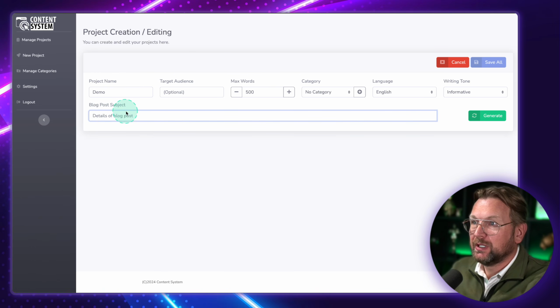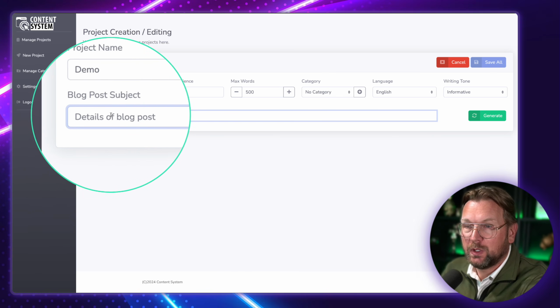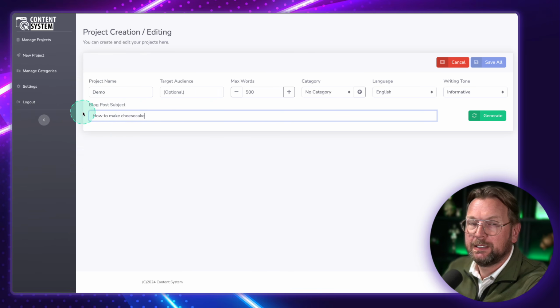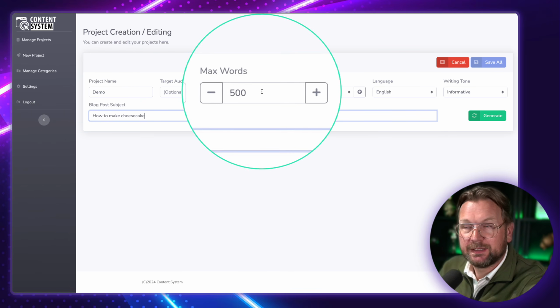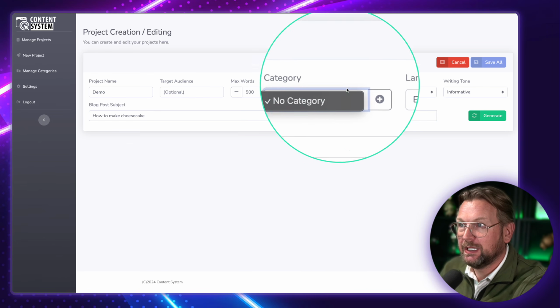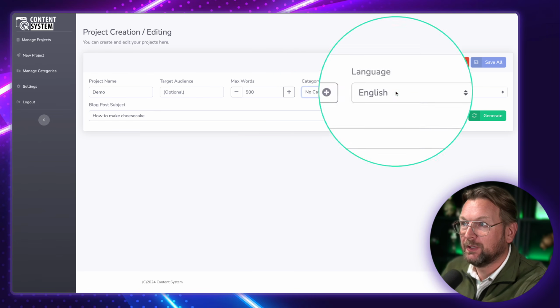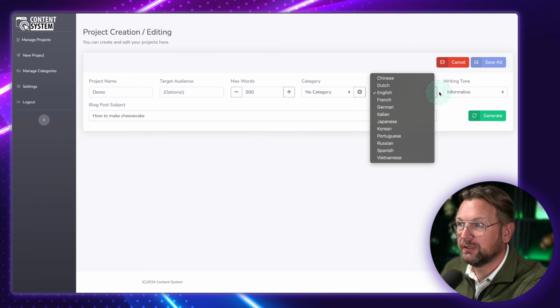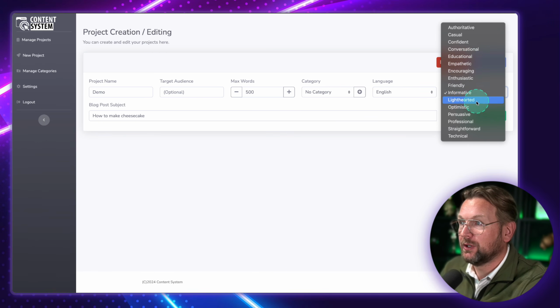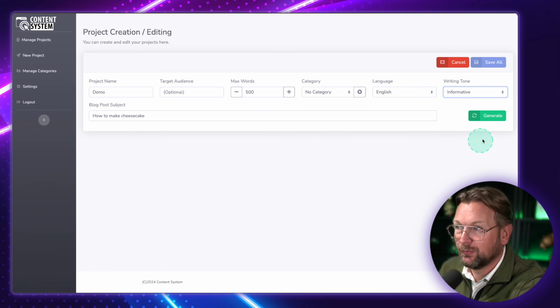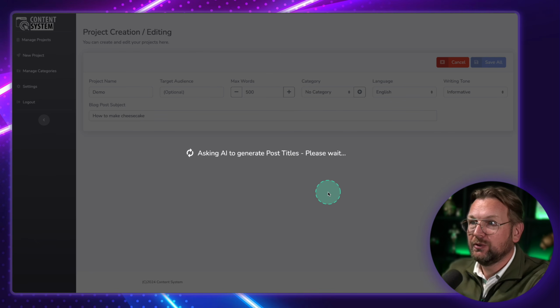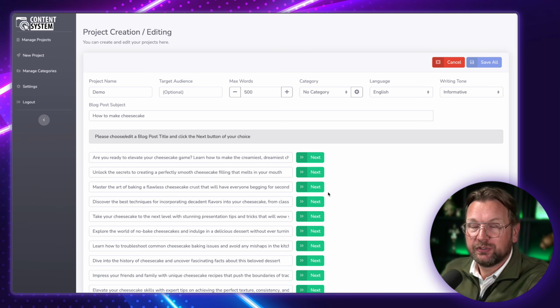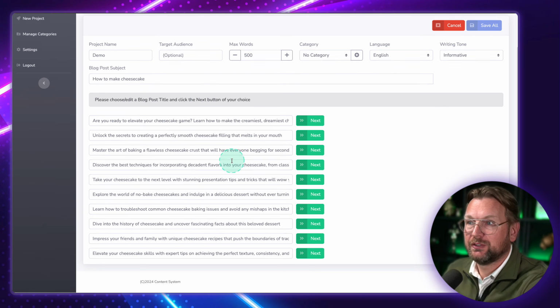That's pretty cool. So you can say here, okay, what do I like to write about? And let's say we do how to make cheesecake. I don't know. You can say the max amount of words, the category here. If you have categories, you can create them. The language, again, that you can choose from, and the writing tone. So let's say we want to do this informative. You simply click on generate here, and it's going to generate posts for you. So suggestions for posts here.